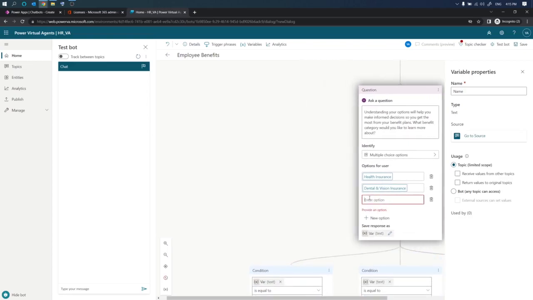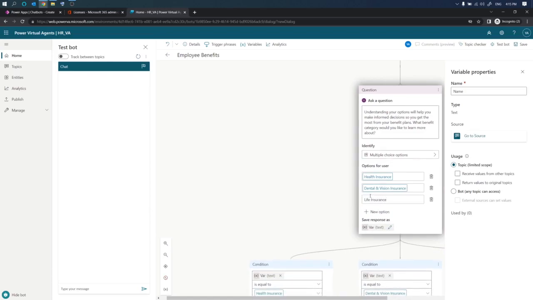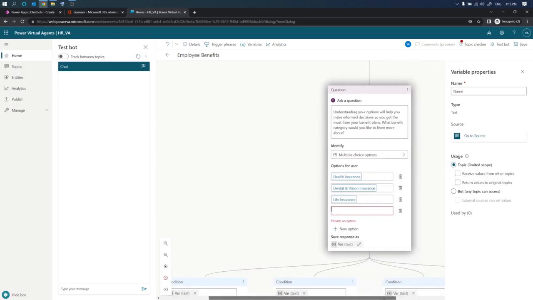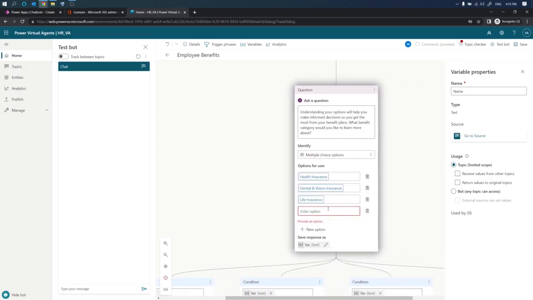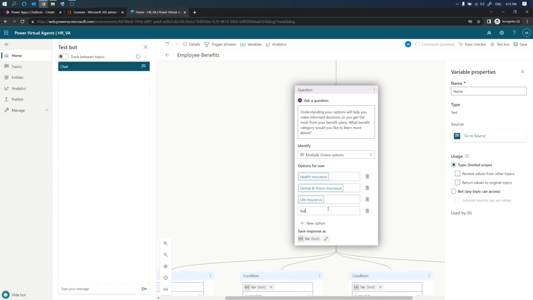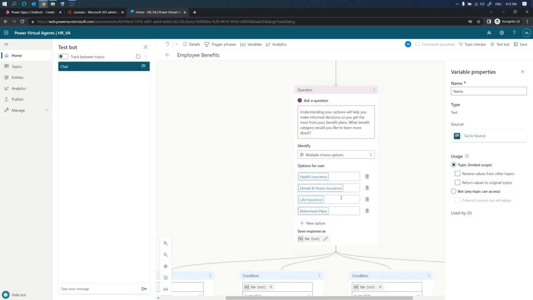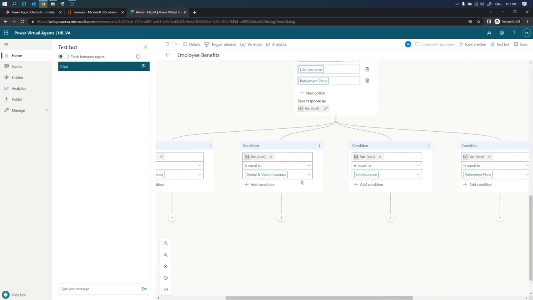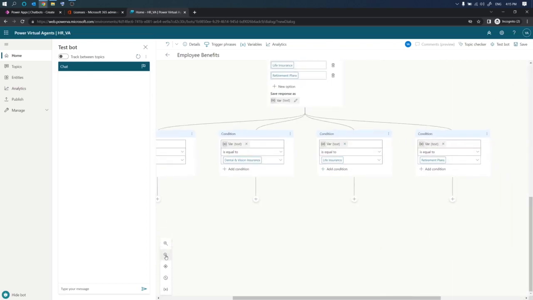The third option would be life insurance. Fourth option, I'm going to stop at the fourth. Feel free to add more if you would like. But please make sure you have at least 4 different choices. Retirement plans. Awesome. So I have here 4 different choices, and you can see that. Let me close this. Let me zoom out a little bit.